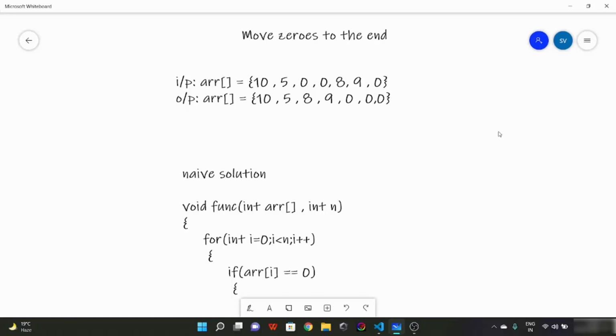Hello everyone. So today we are going to look at another question in our array series, which is move zeros to the end. So in this question, suppose we are given an array which includes some zeros at different places. Suppose here it is at second index, it is at third index, it is at last index.